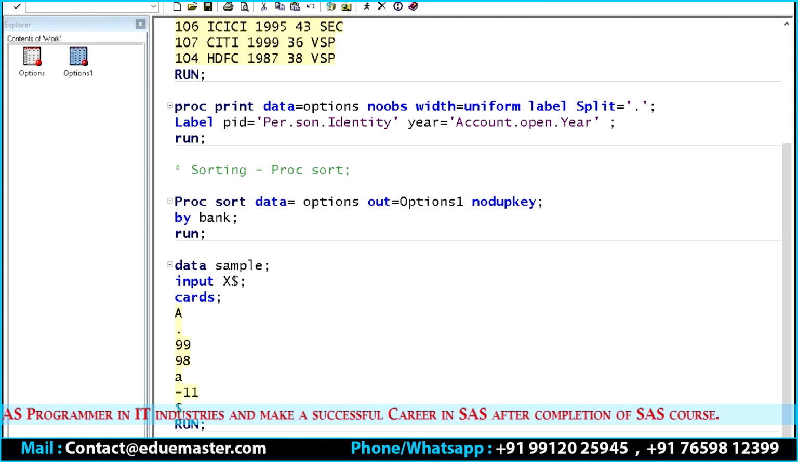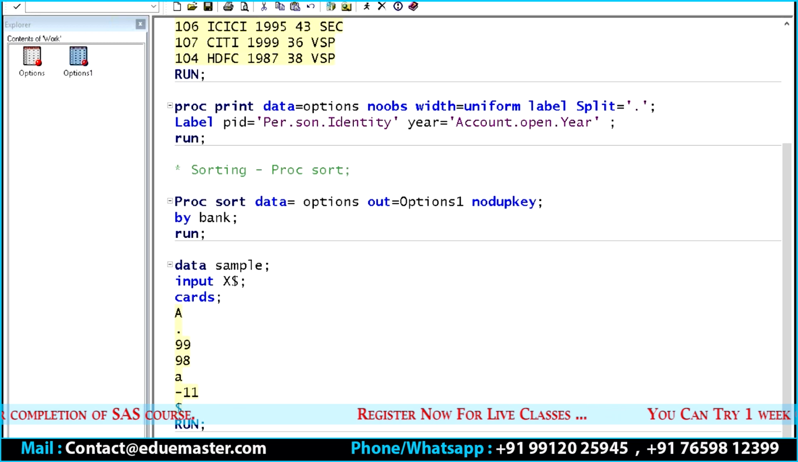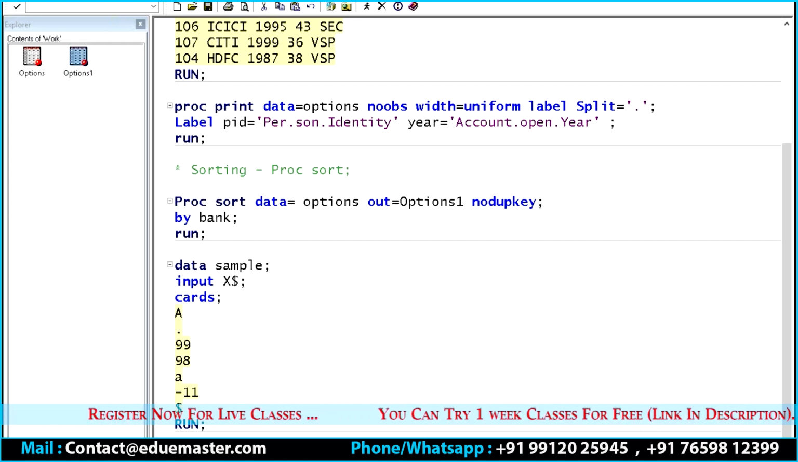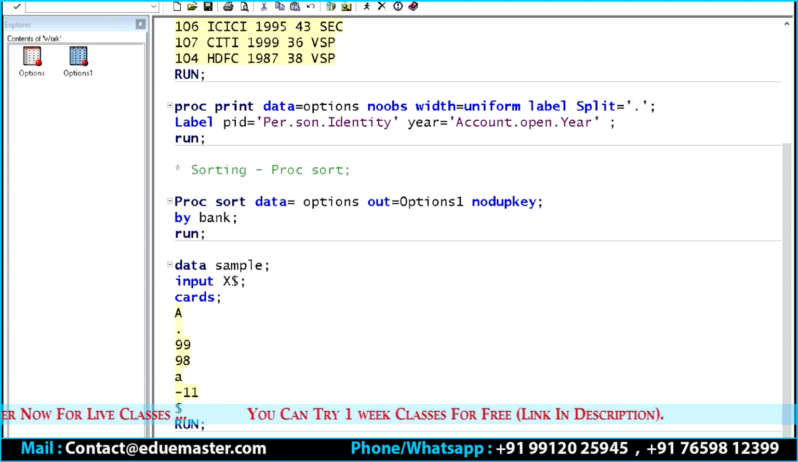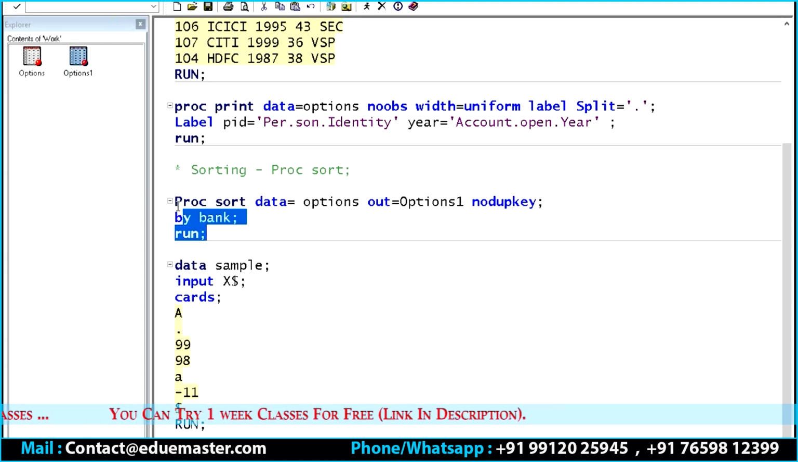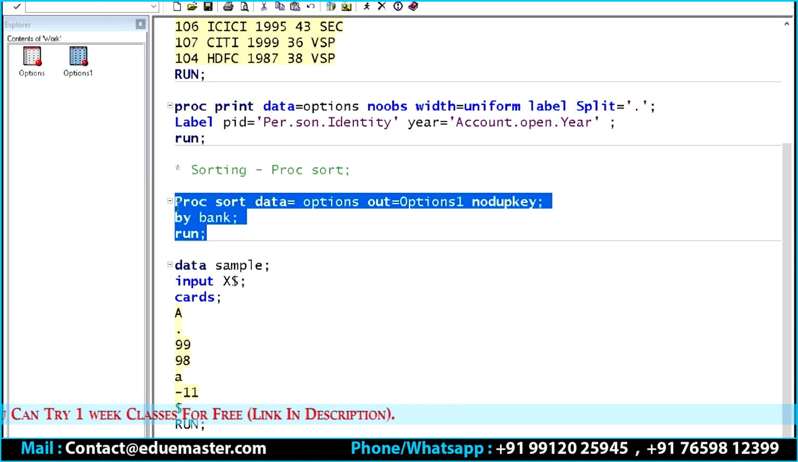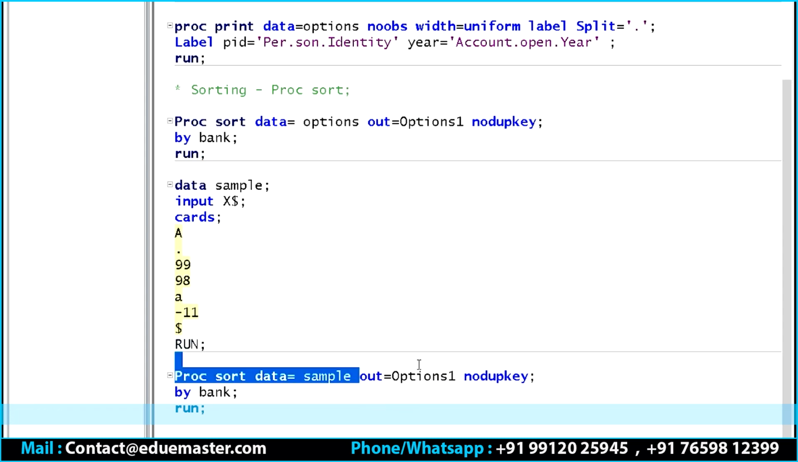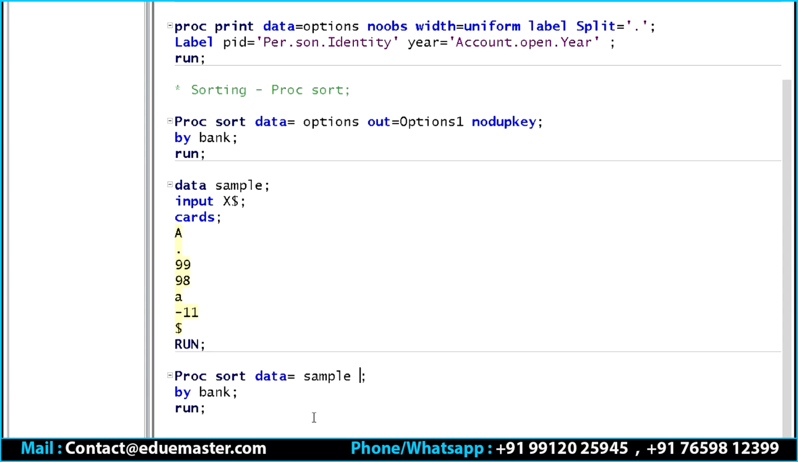Uppercase letters will have the least value compared to lowercase letters. Numbers will have the least value compared to uppercase and lowercase. Then special characters, then missing values. Like this, it will sort the data. Of course, in numbers, the least values are negative numbers and then positive numbers. So it will follow the ASCII order. PROC SORT DATA= sample. If you don't want to create an output data set, you need not create one. BY X variable.